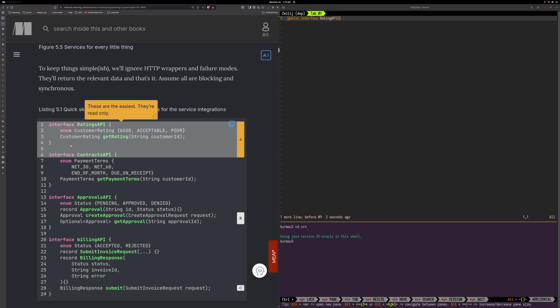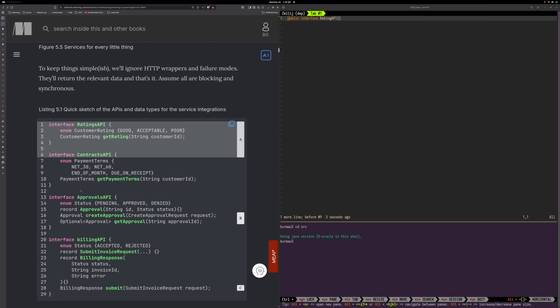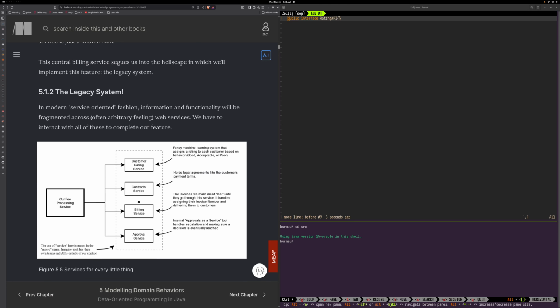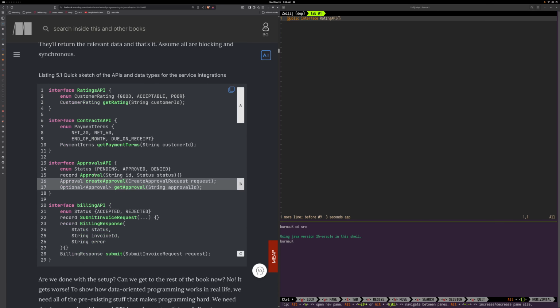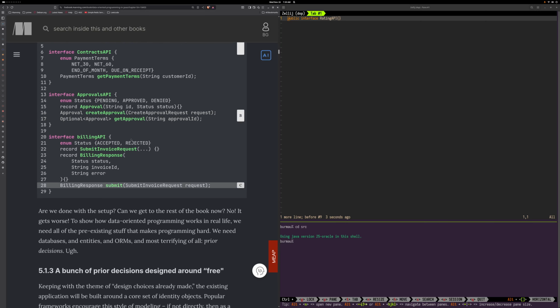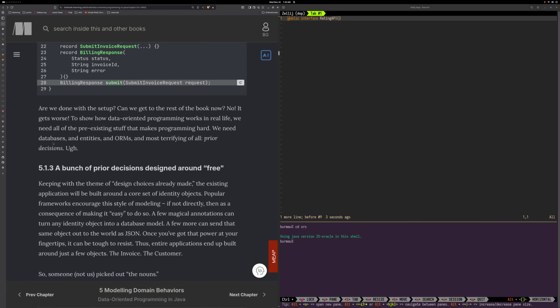So you have this called rating. I have it already. We have an interface. Yeah, so we have some enums and you have a payment term. I think payment term is from the contract service. Okay. Oh yeah, it says it. Approval, you have pending, approved, denied. And then you have the billing API, which is going to be accepted or skipped, rejected, I guess. All right.